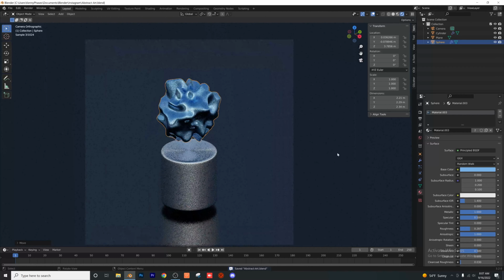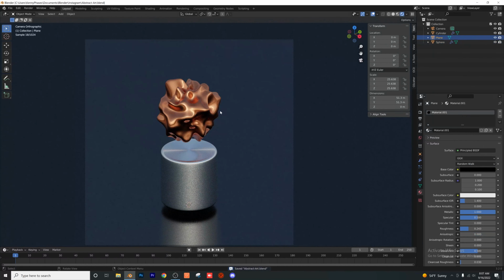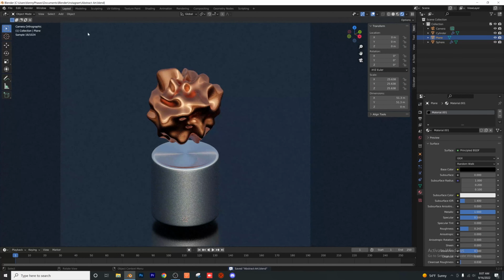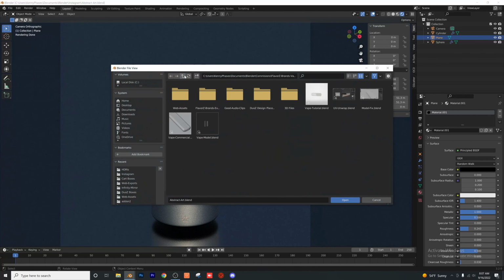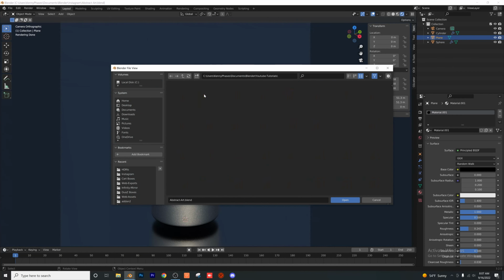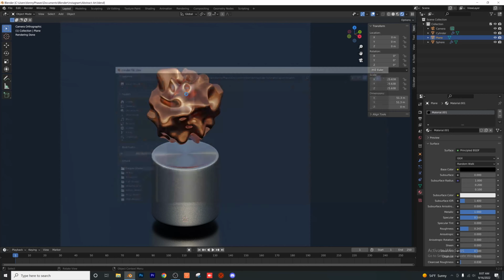Now I really like that. I actually kind of want to give this more of a copper shader. Actually, I think I did make a copper shader, so let's go ahead and grab that shader real quick. I'm going to go to open, go all the way back to YouTube tutorials. Where's copper shader? Let's go ahead and open this.